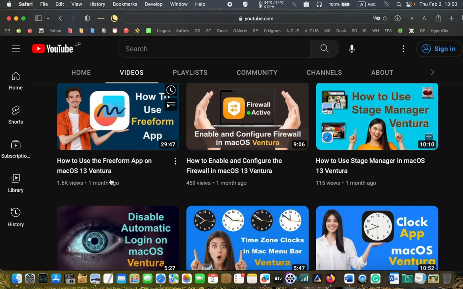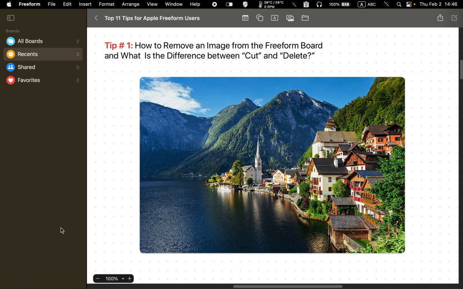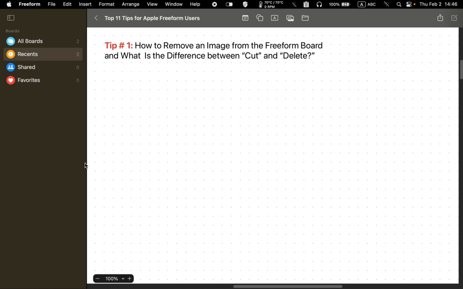Let's get started. Tip number one, how to remove an image from the Freeform board and what is the difference between cut and delete. There are three options to remove or delete a photo or an image from the Freeform board. In all three cases, you must first select the item before you can delete it. You can delete an image by pressing the delete button on your keyboard. However, you can undo your action by pressing the Command plus Z keys on your keyboard.